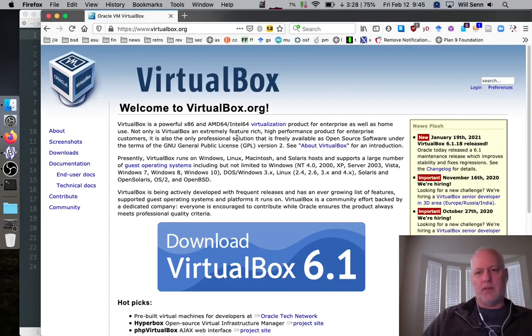And here we are. This is VirtualBox. It tells us that the most recent one was January 19th. That's the 6.1.18. If we click this giant blue button, that's what it will get us. We can also go find older versions if we need them for whatever reason. It tells us all kinds of stuff. We don't care. We're just going to click the button.